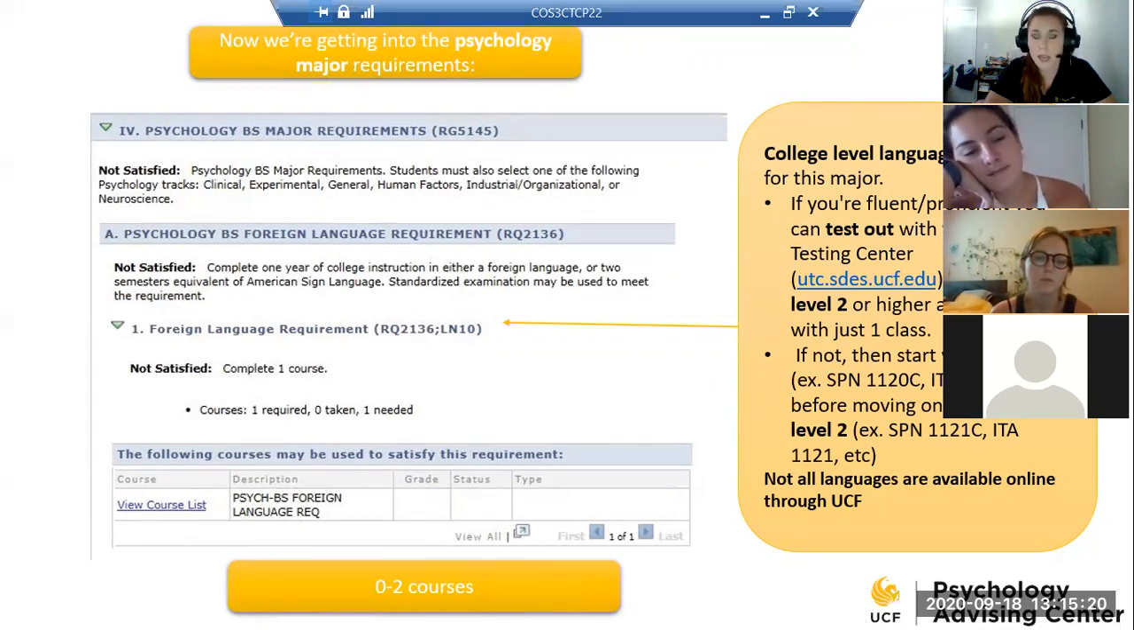But now we're getting into the actual psych major requirements. So I get to talk all about this. This is everything for a psychology major student. For the psychology Bachelor of Science, every student does need college level foreign language of level 2 or higher. So you'll see why it says just one course, because you need level 2. Some students took 3 or 4 years in high school, and so they can just jump into level 2 and meet the requirement with one class.